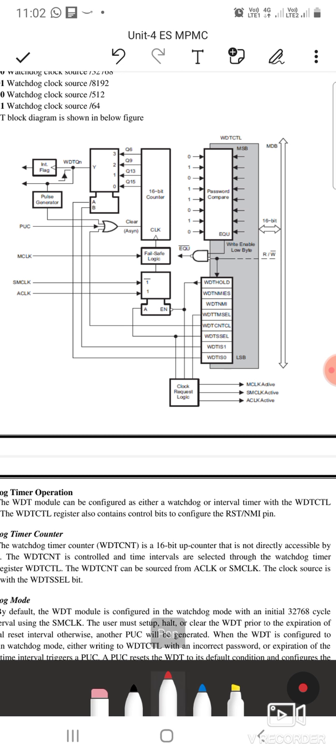You can select the read or write function here, it is given. You can select the read or write to the control register. And then the counter used here is a 16-bit counter. So you can see this is the counter, it's a 16-bit counter. And that 16-bit counter is provided with the clock signal. So the clock is provided here for the 16-bit counter.